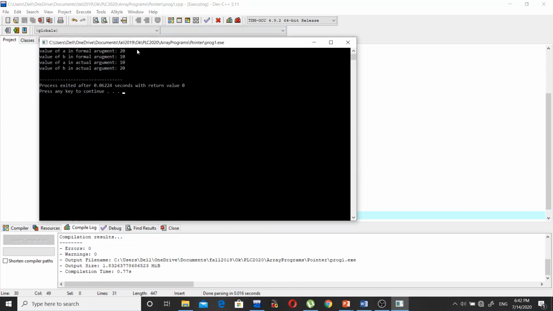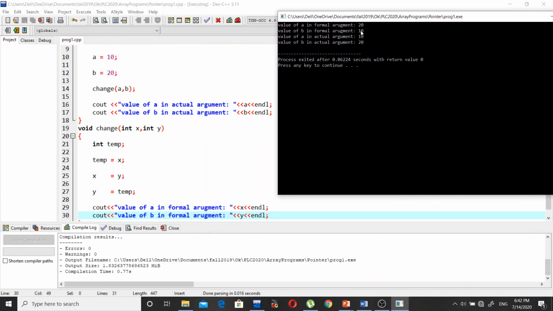Now let's try to run this again. Here you can see what I did. I basically changed the value, because in a I had 10, in b I had 20. Now these are passed to x, so x has got the value of 10 and y has got the value of 20. Now what I did here, you can look at this, after calling this function, the values are changed. So you can see the value of a in formal, this is 20. The value of b in formal, that is 10.